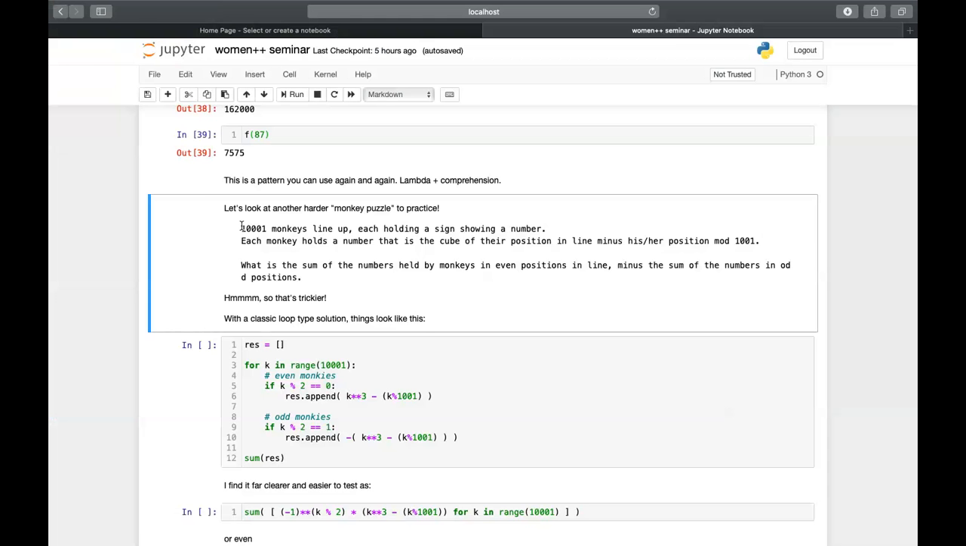So let's imagine a much harder monkey puzzle. How would I do that with a comprehension? So one where you absolutely could not solve it with a piece of paper. So imagine 10,001, just to be awkward, monkeys line up, each holding a sign showing a number. Each monkey holds a number that is the cube of their position in the line minus his or her position in the line, modulo 1001, just to be awkward as well. Okay, so there's no way you can give me that number off the top of your head. So what is the sum of the numbers held by monkeys in even positions in line minus the sum of the monkeys in odd positions? Okay, so that's very much trickier.